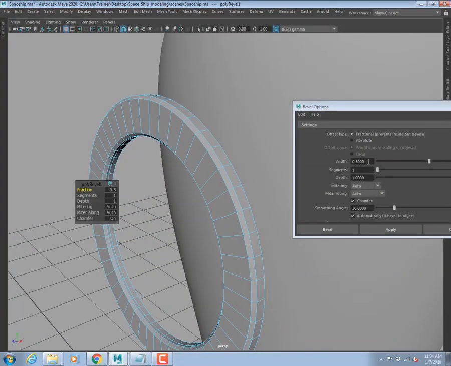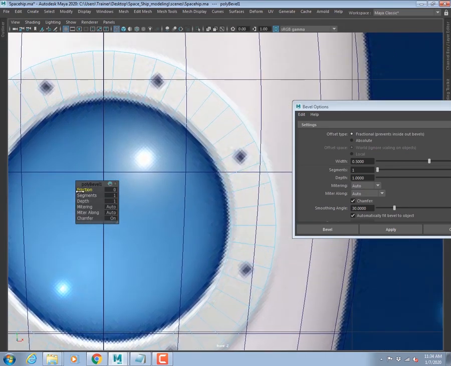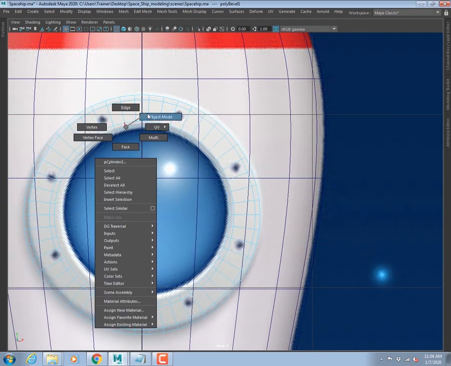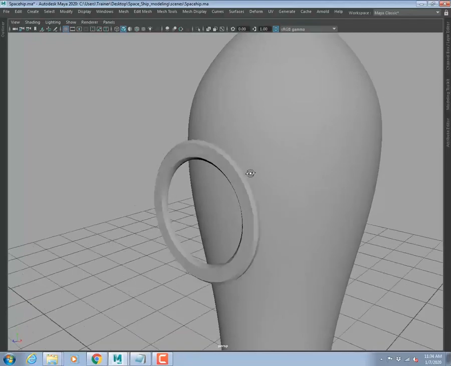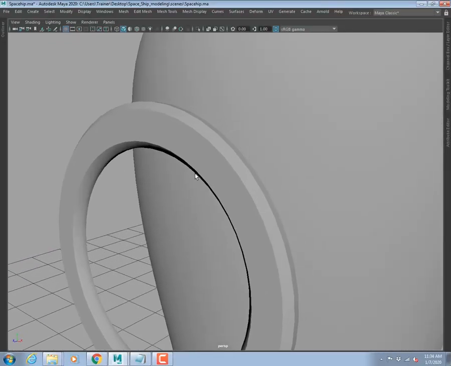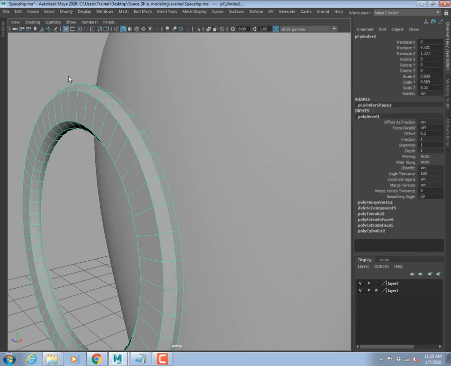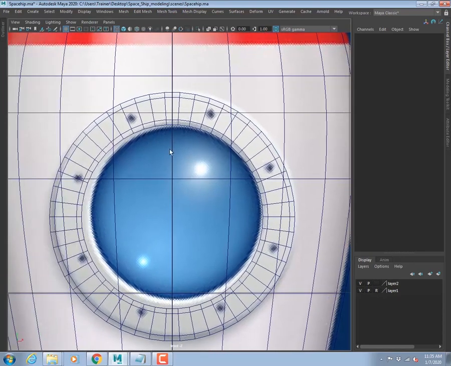Before making the hole, I'm going to bevel the edges. So you right click, choose edge, double click, and the inner one also double click. Select these two edges, double click, shift double click. Double click, shift double click.